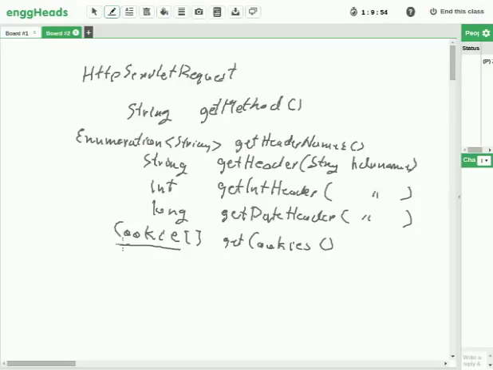In the same way, we have content type and content length. If there is content in the request, you might have content type and content length. We have methods straight away for getting the content type and content length. I think those methods are already inherited from ServletRequest. Get cookies: there is this class called Cookie, again part of the javax.servlet.http package.